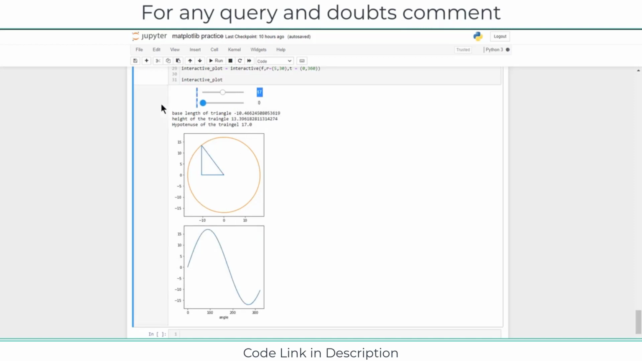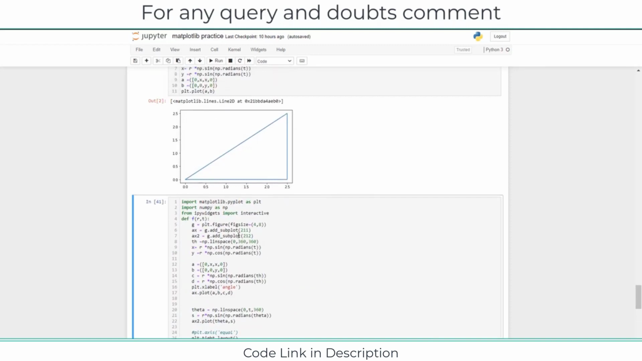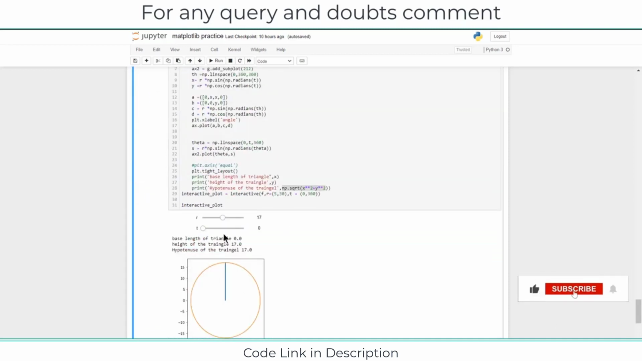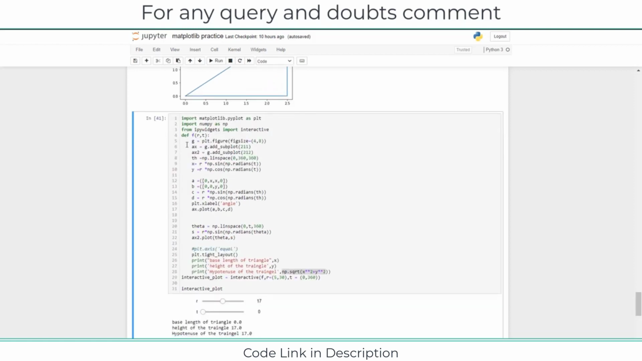Just remember that in my case, the 0 degree starts from here. So let's see how this code works. First thing I have to do is import Matplotlib, NumPy and ipywidgets. Matplotlib is basically used for graph plotting, NumPy for mathematical calculation, ipywidgets for this interactive slider bar. After that you can see that I have defined a function called f, and there are two parameters called r and t. So r means radius and t means theta, basically the angle in degrees. After that I have defined g.plt.figsize. It is 4 comma 8.